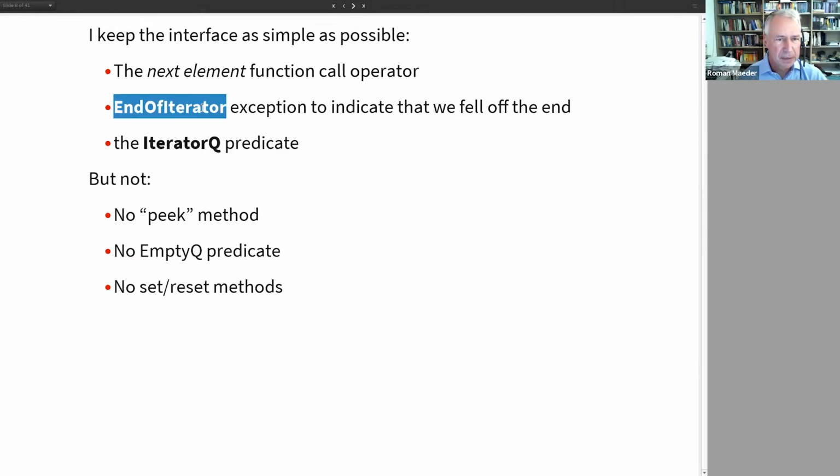Now, there is another thing that you frequently need. I didn't need it in this example because I chose an infinite iterator that never runs out of elements. Of course, you can also work with finite iterators. And then the function that gives the next element needs a way to handle the case when there is no next element. There are really two ways to do this. Either you return some error value, or you generate an exception.